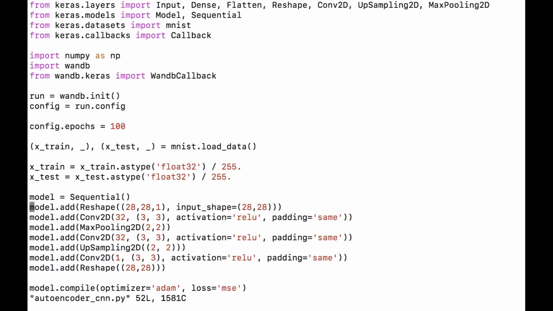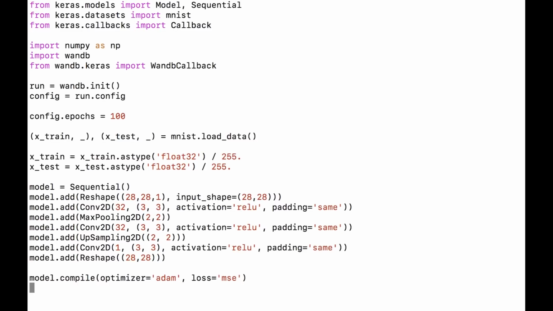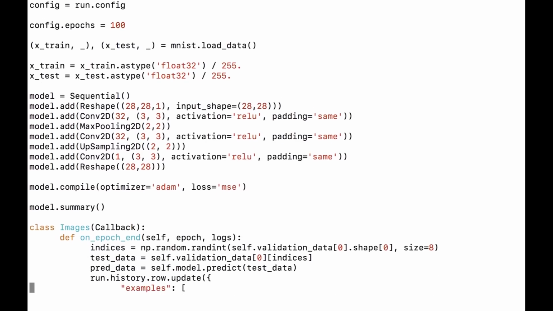Then I do max pooling to reduce the size. I do another convolutional layer, and then I add an upsampling layer, which actually just repeats the rows and columns to make the image twice as big. I add one more convolution layer, and this one has just a single output to match the shape of my original input image. This network takes a long time to train, but it works fantastically well with a very small number of parameters.